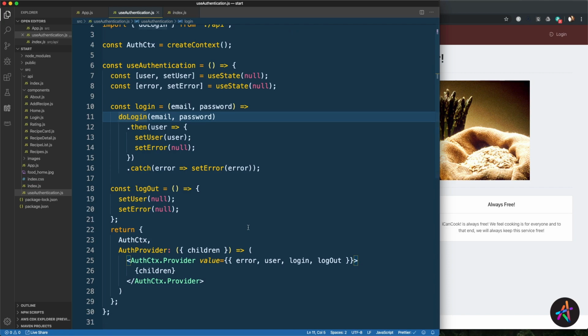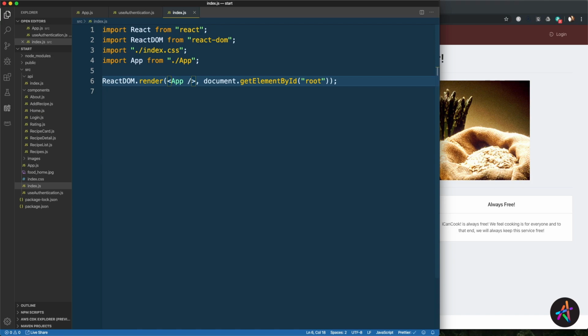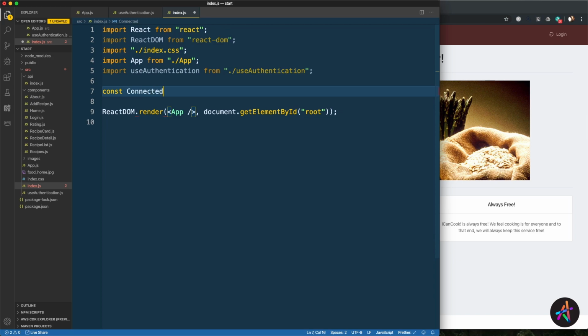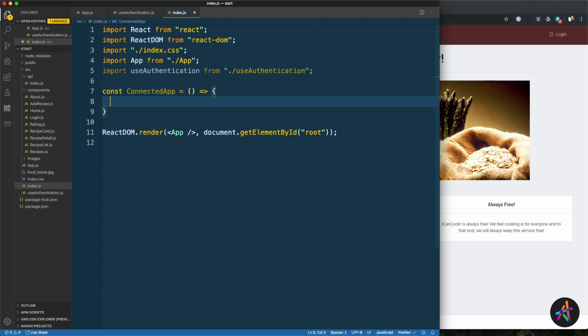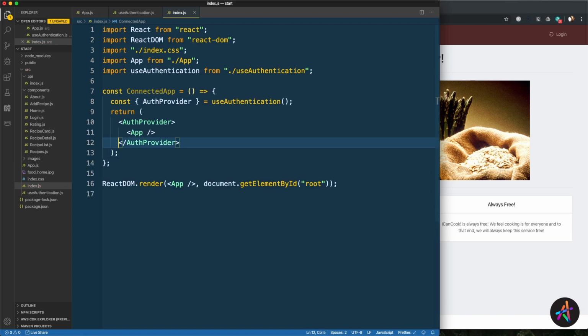First up, we need to provide our app with access to the auth context. I'll thus go into the index.js file where we are mounting and rendering the root App component on the page. Here, I'll first import the useAuthentication hook. I'll then create a function component named ConnectedApp which simply uses the AuthProvider function component that we are exporting from our hook so that we can use it to wrap and encapsulate our App component like so. This would enable the App component and all components down the chain to access the auth context. We'll then render ConnectedApp instead of App.